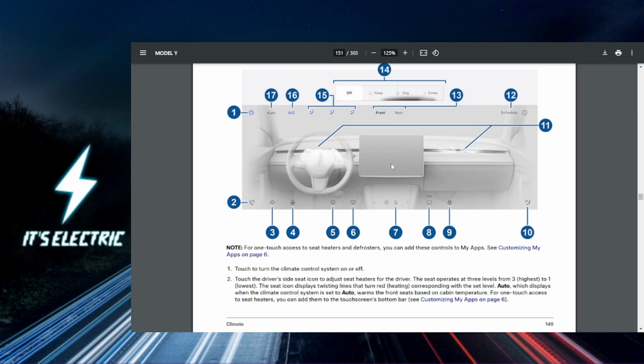So you'll see the temperature display at the top. Just use plus and minus buttons to adjust the temperature to your comfort level. You can also set the temperature for both the driver and passenger side individually if your model allows for dual zone climate control.